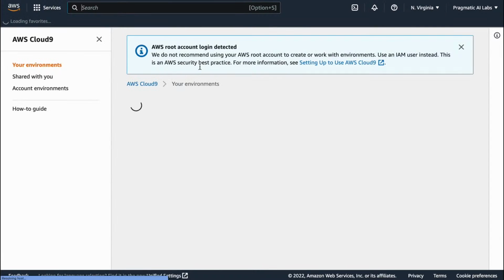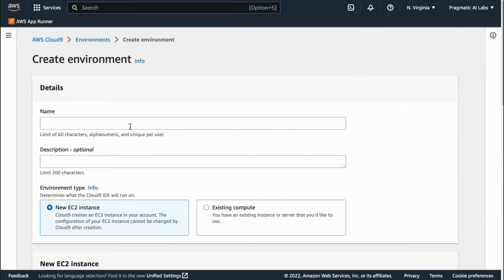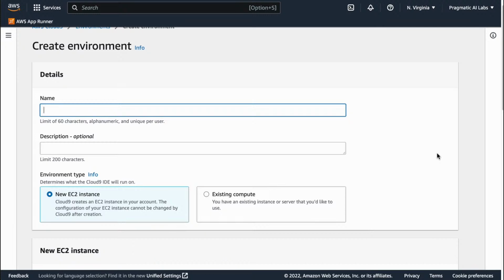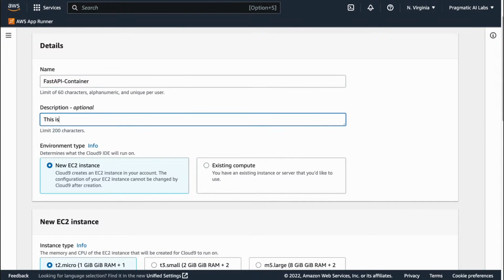And so it's very similar to actually GitHub Codespaces. And I'm going to just make a new one really quick here. And I'm going to call this one FastAPI container environments. And we'll just say this is for deploying and testing containerized applications to AWS. There we go.